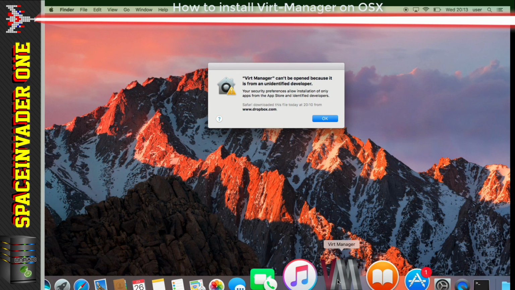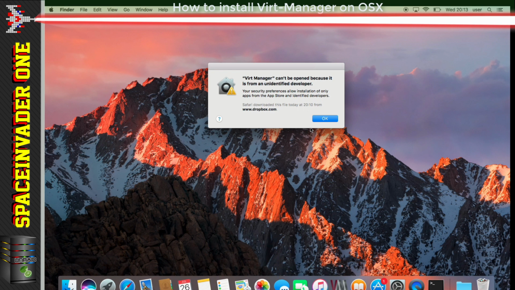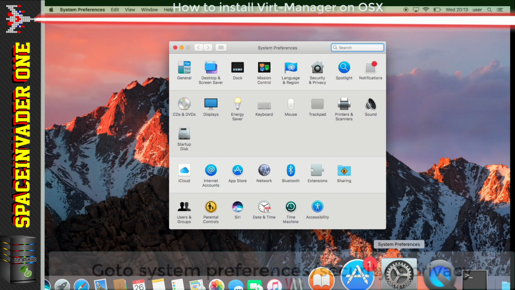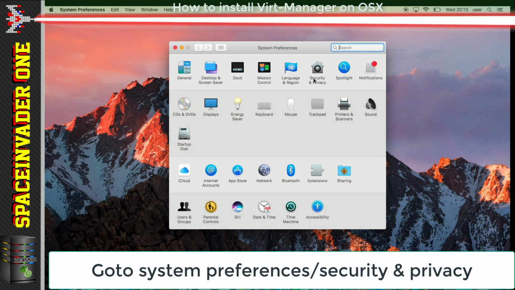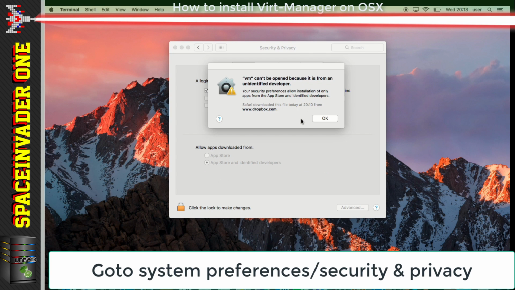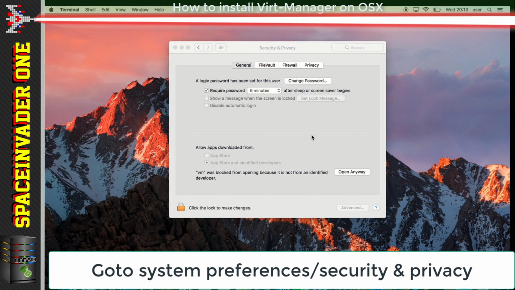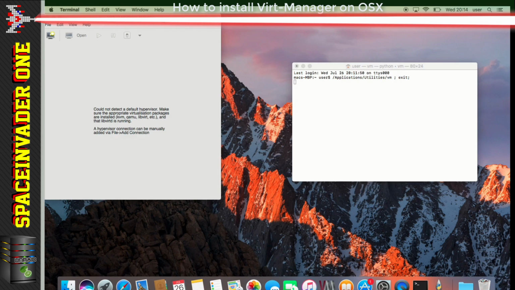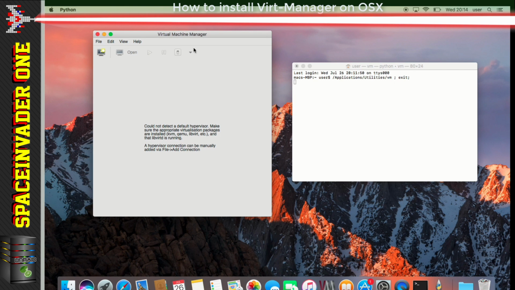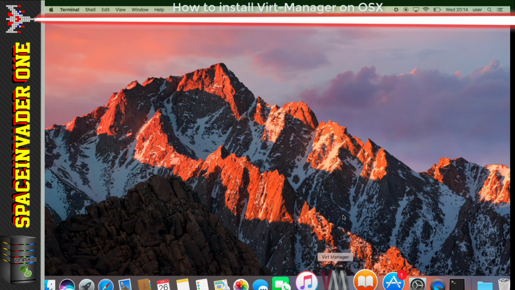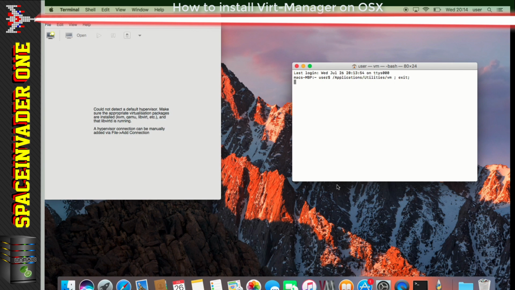Because the Automator script is from an unidentified developer, we've just got to go to the security settings and allow it to run. So just open up System Preferences and click on Security and Privacy, and if you go down here, just click on Open Anyway and click Open. And again, we've got the same thing when the script's running, so we just do exactly the same again. Click Open Anyway and click Open, and now virt-manager will run fine. Okay, let's just test it out now and run it again. As you can see, it's working absolutely fine.